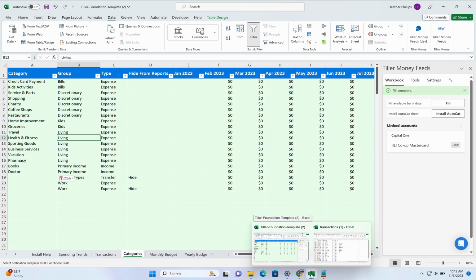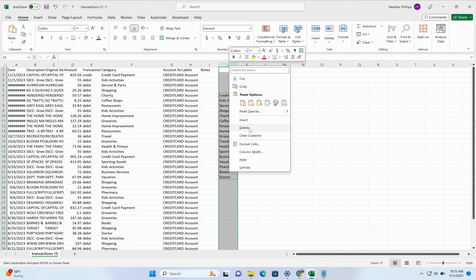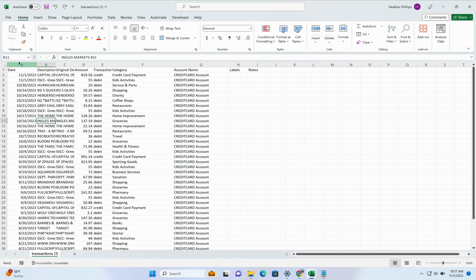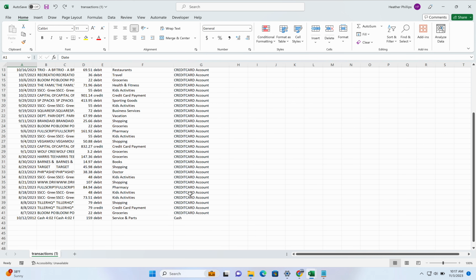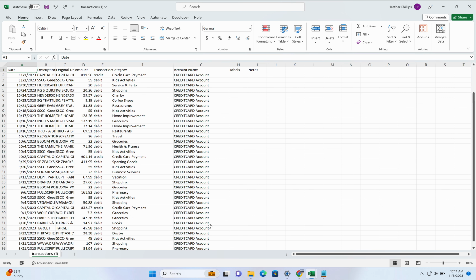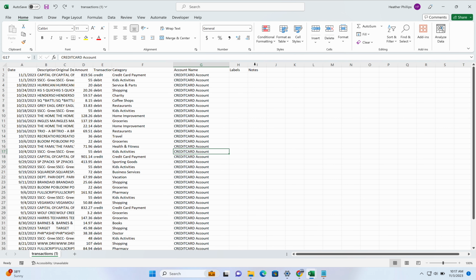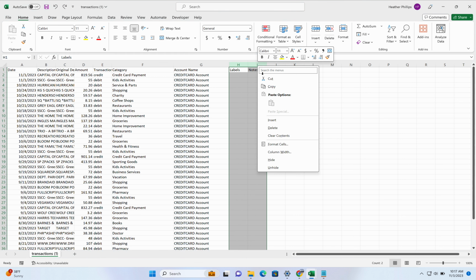So next, we're going to get the data from Mint over into the Tiller transaction sheet. So I'm just going to delete this column that I created in the transactions download. So the first thing we're going to want to do is set up this transaction sheet, this list of transactions here, as an Excel table. But first we're gonna just delete these columns here.